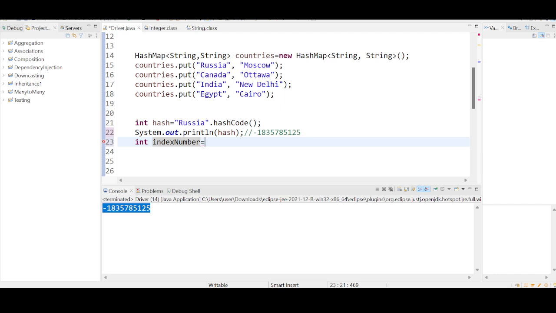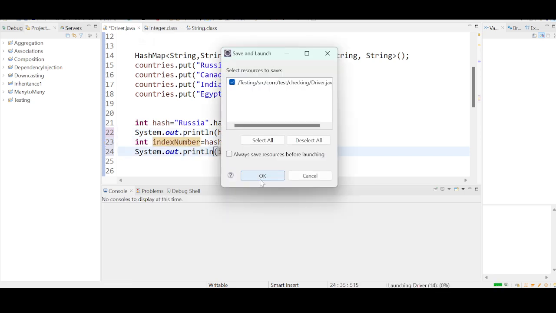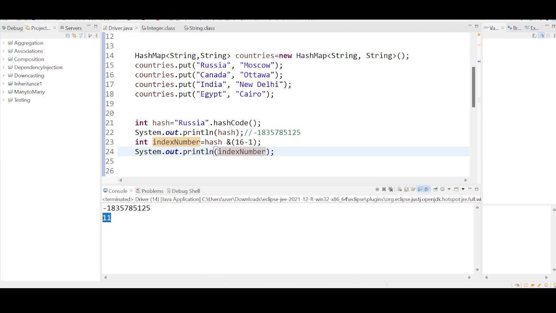Okay. So you need to use this reference variable which is hash, followed by the AND operator. 16 is representing the size of the original array, size of the array, minus 1. Again, I am trying to print the index number. Okay, so we are getting the index number as what?